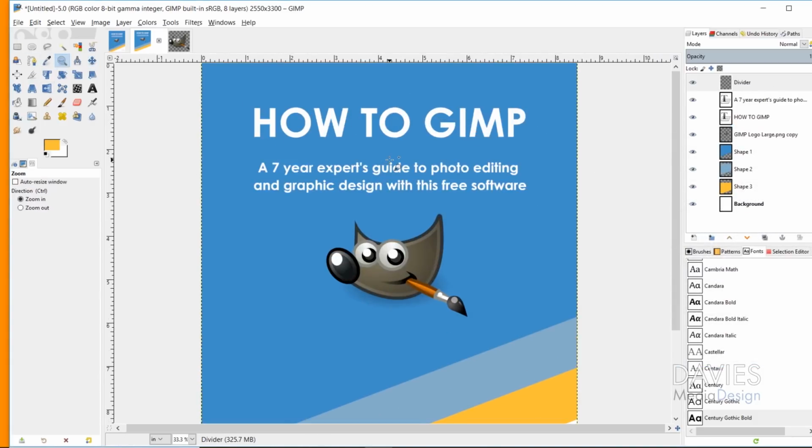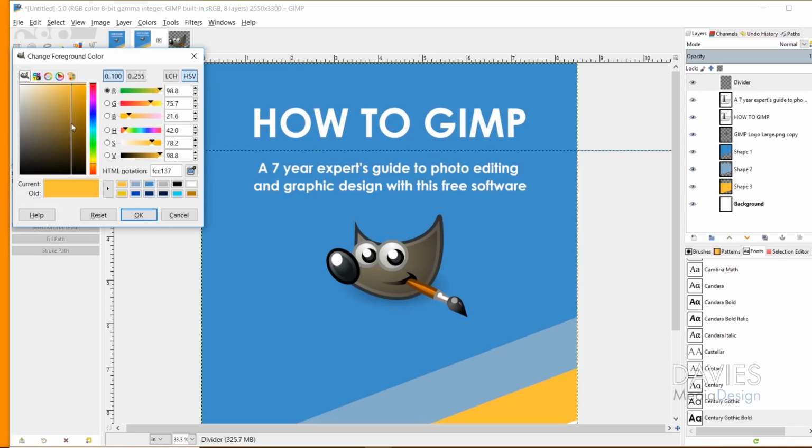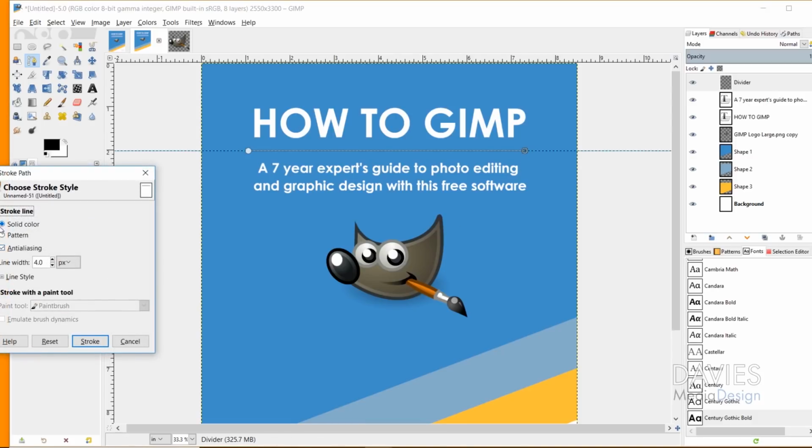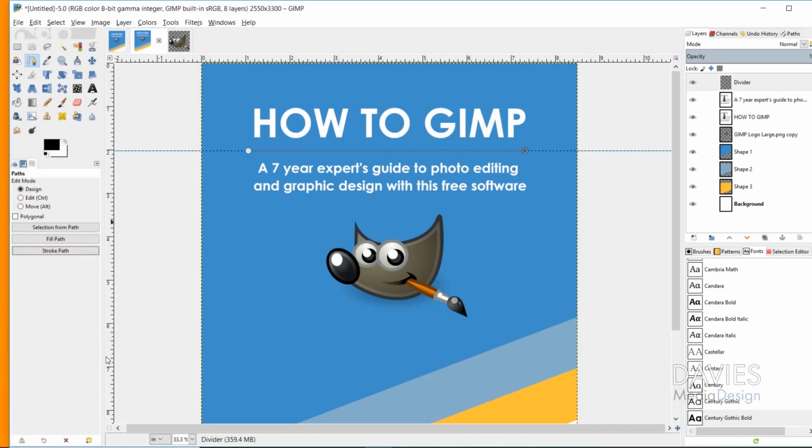And I'll zoom in a little bit. Grab a guide from up top here and bring it down, and this is going to ensure that we're drawing a straight line with the paths tool. So I'm going to grab my paths tool now, and I'm going to change the color here real quick to black, and making sure this edit mode is set to design. I'm now going to create a point here or a node, and then create another one over here, and then go ahead and hit stroke path.